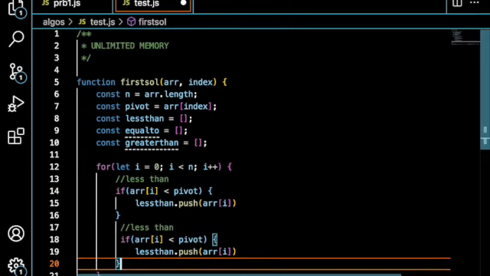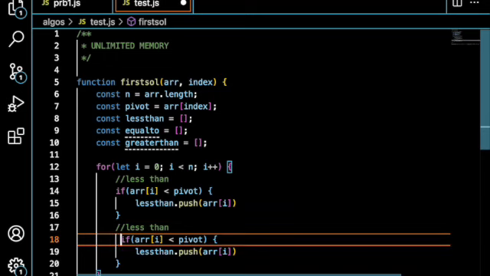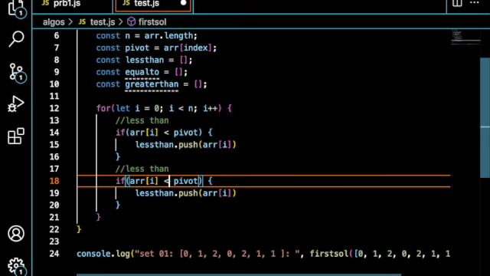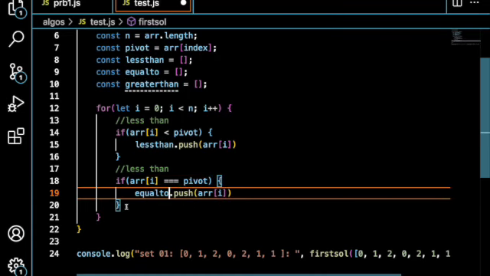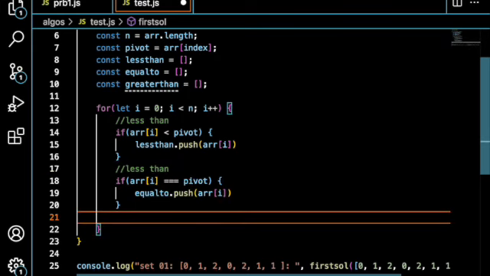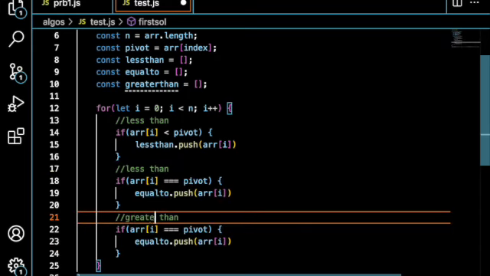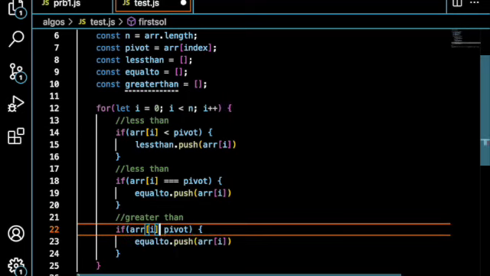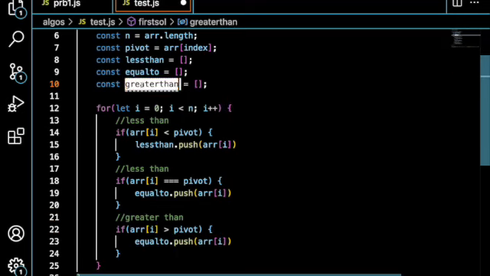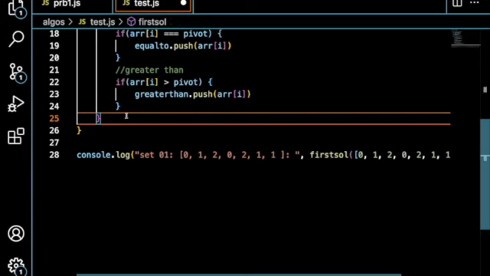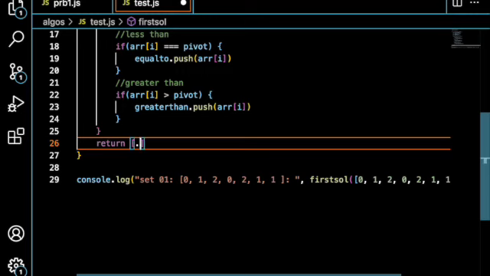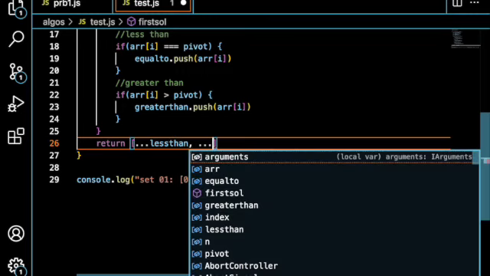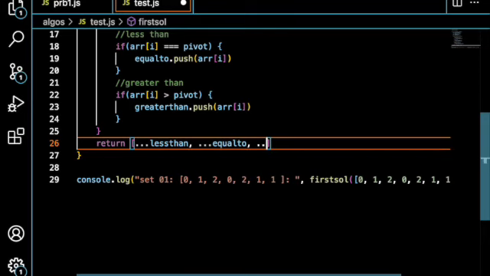And then we're going to check if it's equal to the pivot, then we push it to the equal to array. And we're going to check if it's greater than the pivot, and we push it into the greater than array. And then this is just as simple as returning the spread of everything. So less than comes first, then equal to, and greater than. And that's it.